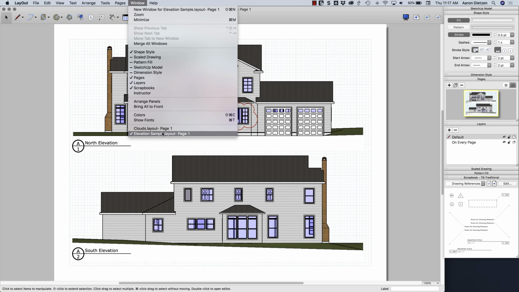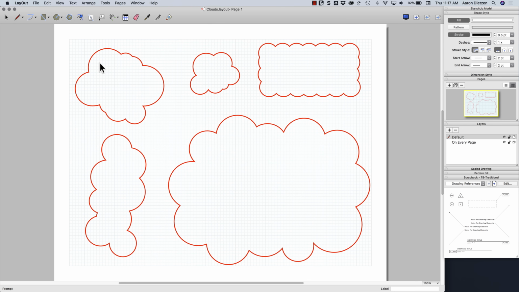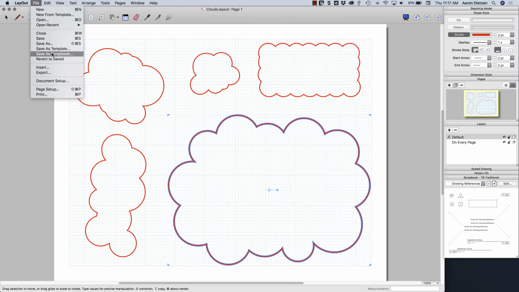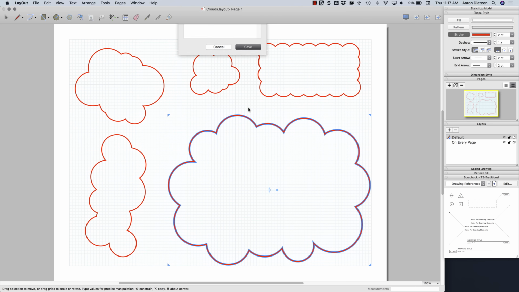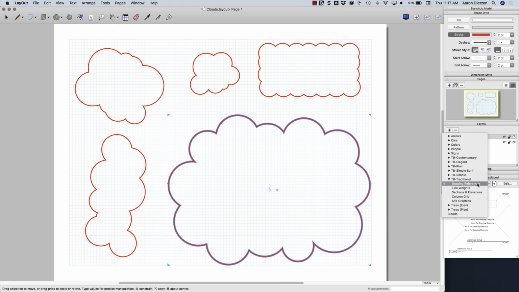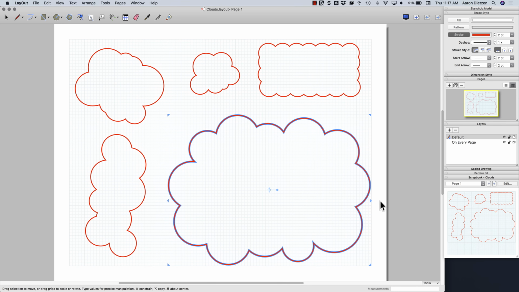I have another LayOut file open, and all this is a bunch of clouds. I created each of these the exact same way I created the other one. What I'm going to do is go up to File and save as a scrapbook. I'm just going to call it Clouds because that's what it is. You see it's going to save it into the scrapbooks folder. When I hit save, it automatically does this: if I come over to my scrapbook dialog and click down, I now have a new scrapbook called Clouds. If I click on that, it shows me the exact same geometry.